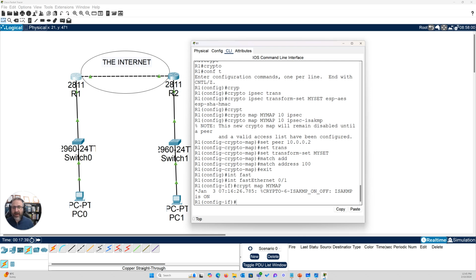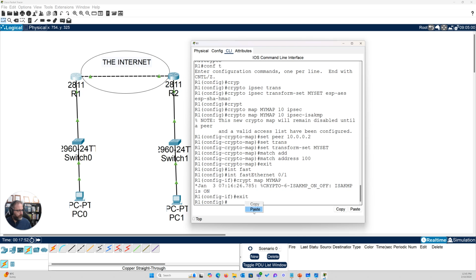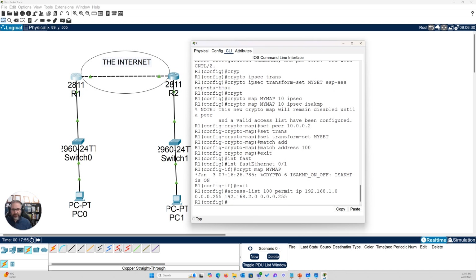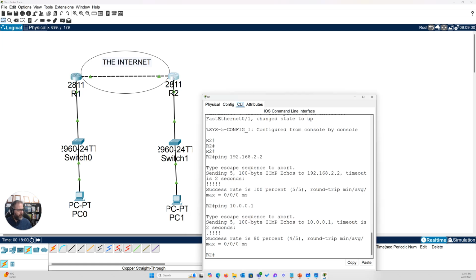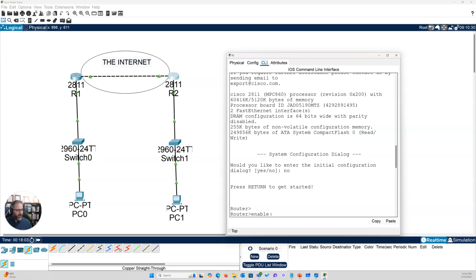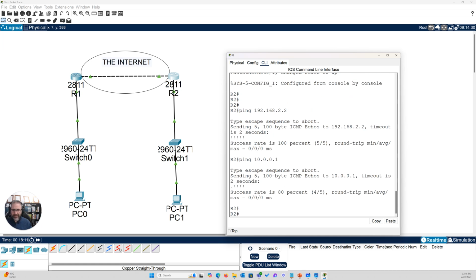Okay, so now we need to define the actual traffic. I'll copy and paste this because it's a long command. So we need to create an access list. Paste that there, and that should work. Great. So now, on the other side, we're doing pretty much exactly the same. I'm just going to copy and paste. I've got the commands already there. I'm just going to copy and paste this now to save a bit of time.